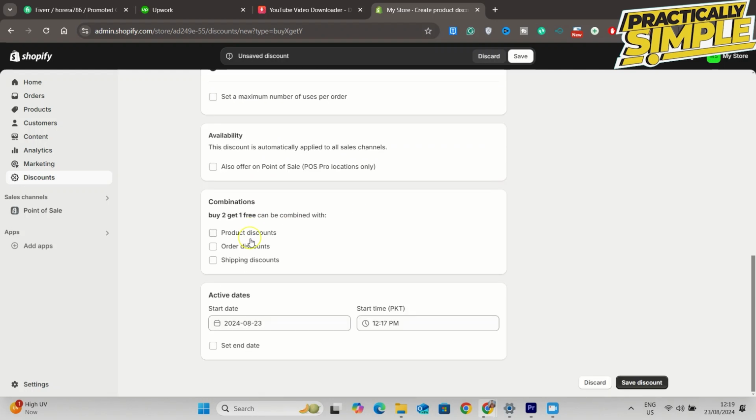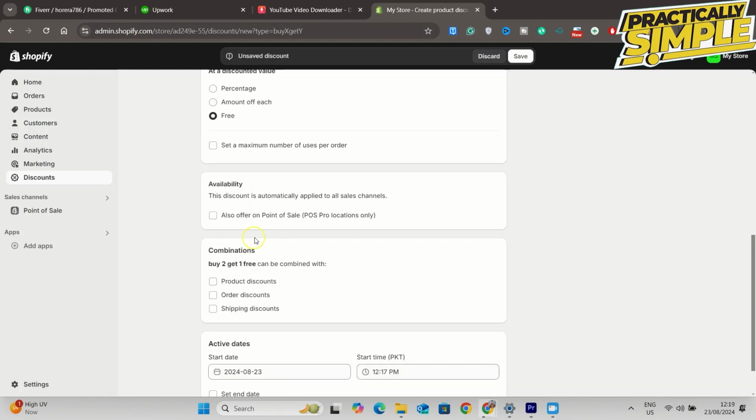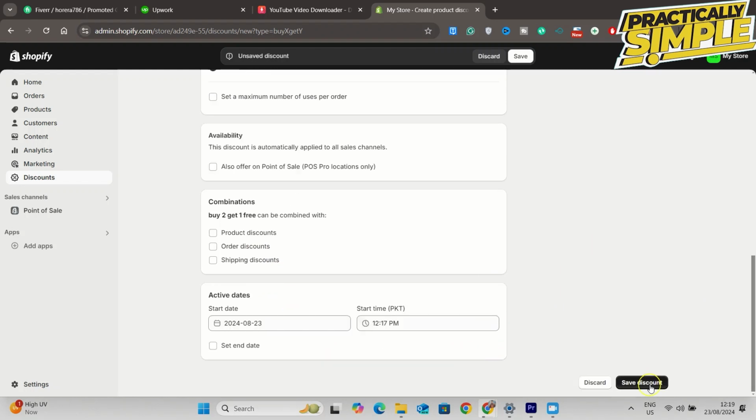We don't need to do the other settings, and then just simply tap on Save discount and you are good to go. So that's pretty much it for this video.